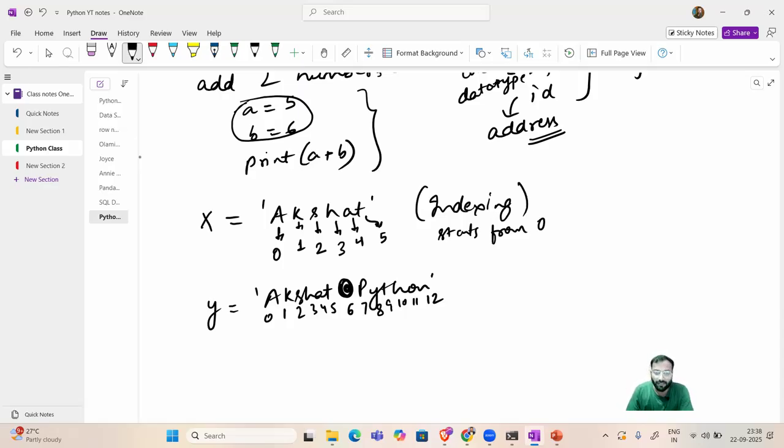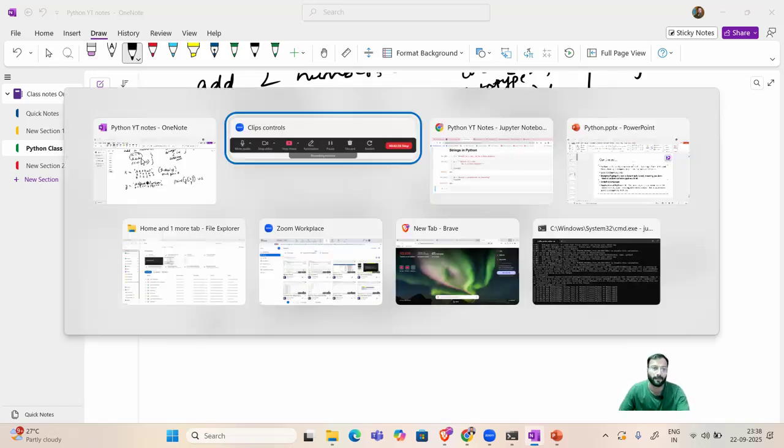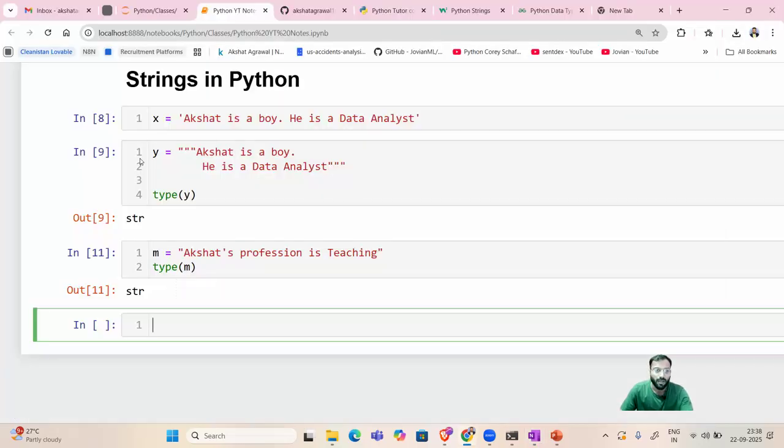Correct? Now, if I say print Y square bracket 2, what do you think will be printed? The value at the second index, which is S. It will print S. Let us see this practically right here. So we have already defined a variable M, right? So let us play around with it. So print M of bracket 3.